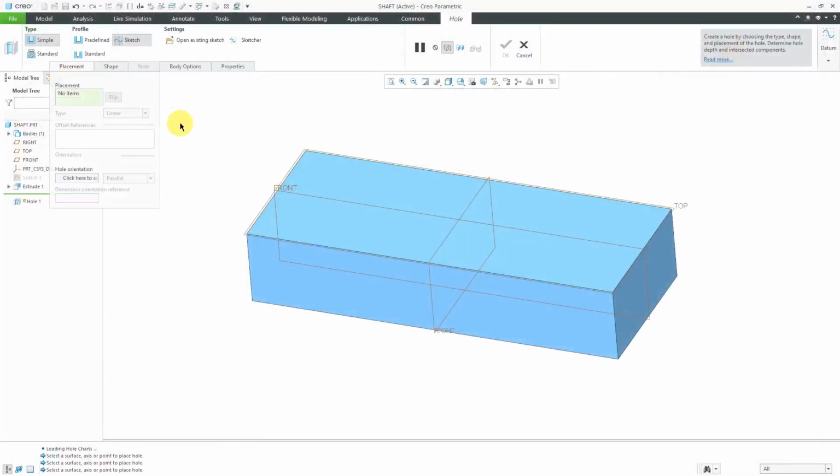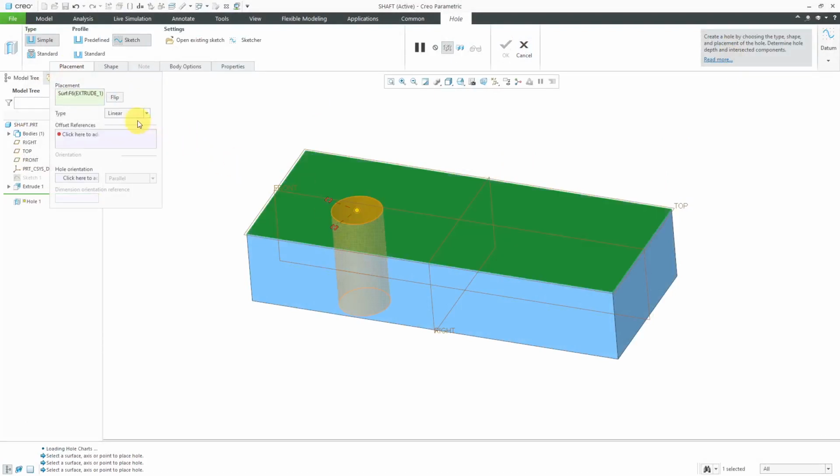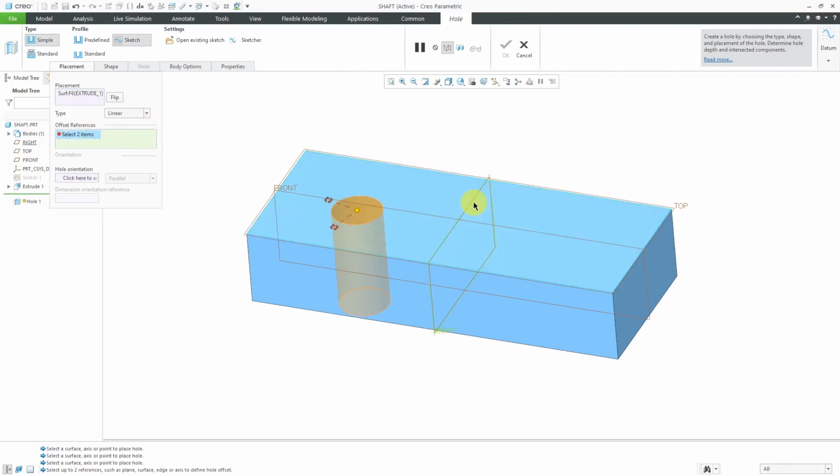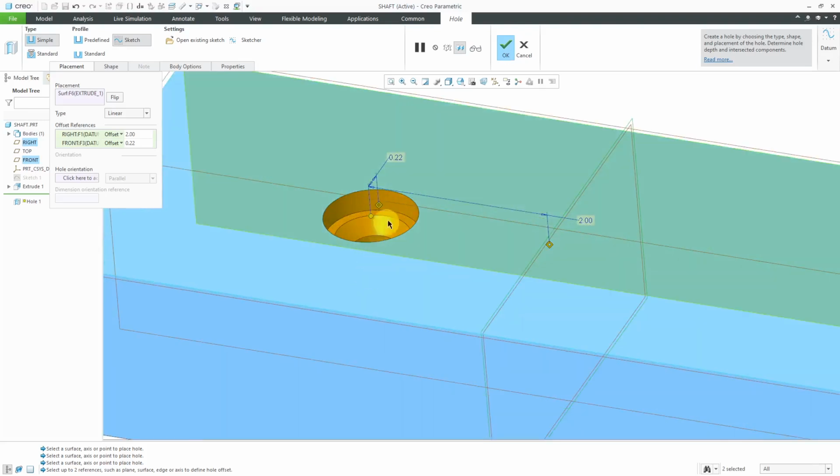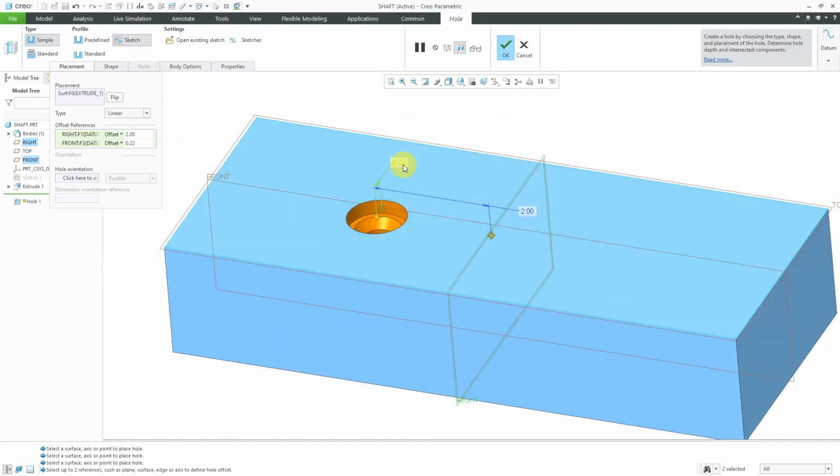And now we have to place the hole in the model. I'm going to just place it on this surface over here. We're using a linear dimensioning scheme. Let me click in the collector and let's dimension it from here and from here, and we'll change this to a value of 2. And by the way, you'll notice once I selected my references, we're actually getting the real-time preview of this.